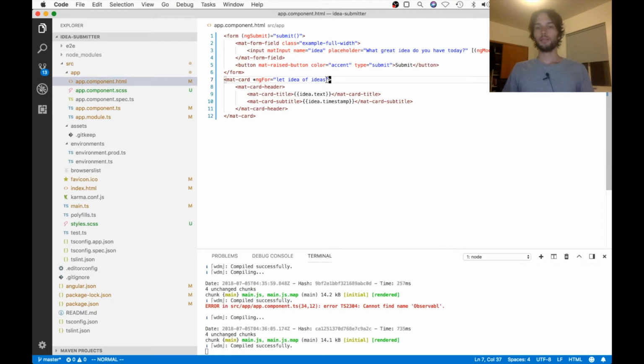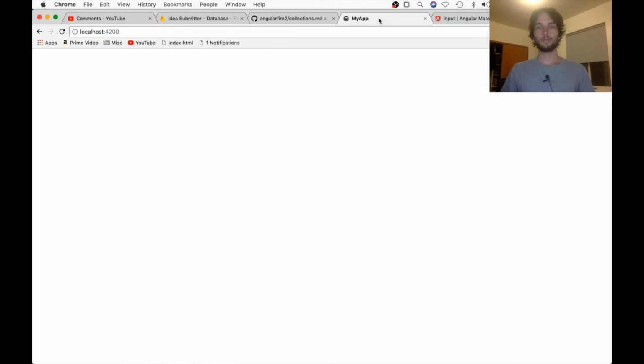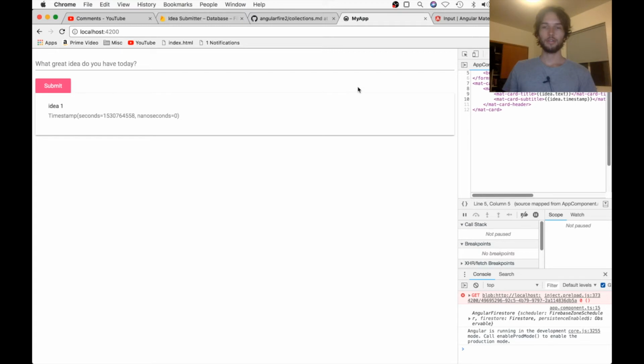And I lied a little bit before when I said we could treat ideas the same way as a regular array, because it's an observable. The way you fix that really easily is you just pipe it through async like this. And that'll allow you to treat the observable as a regular array in this instance. If we refresh our page, we see we have our first idea, so this looks pretty good. Although we have this weird timestamp object, the idea at least looks good.